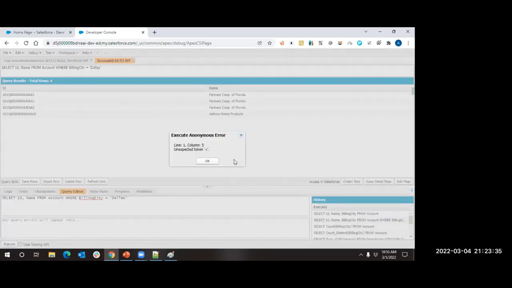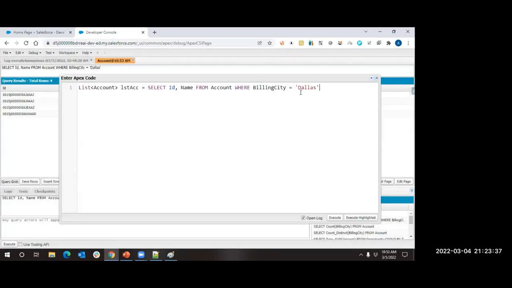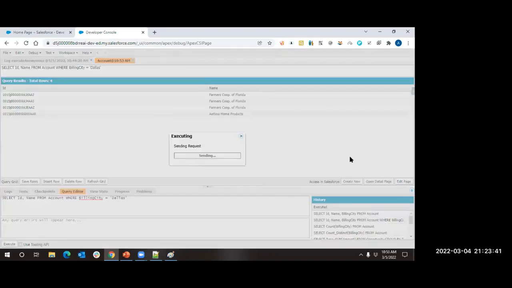Let me click on execute. It is telling me that something unexpected, something like this. Okay, because I missed a semicolon. Let me do that and let me click on execute.